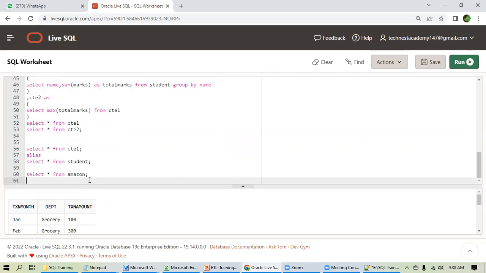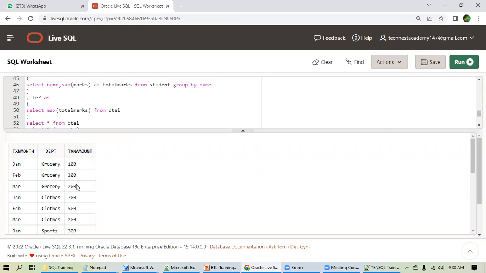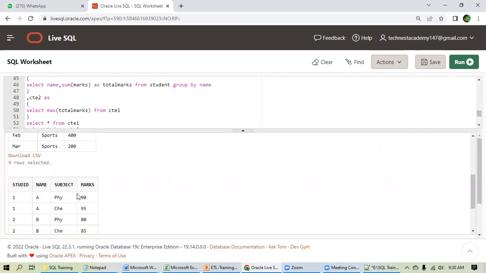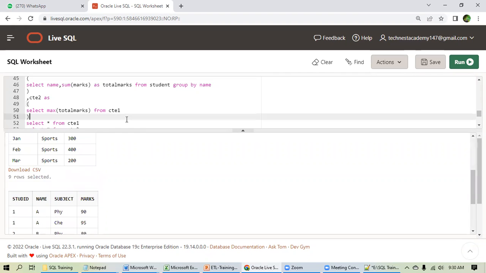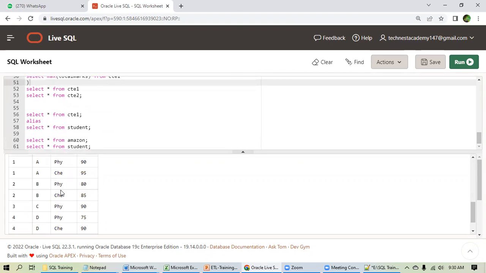This is giving me data, correct? Now I'm running select star from student. This is giving me the data of the student as well, correct? Now I'm running both the queries simultaneously. Now see, here, what is happening? You check the output. It is running both separately. It is working, but you will not get the values of both in a single table, right?